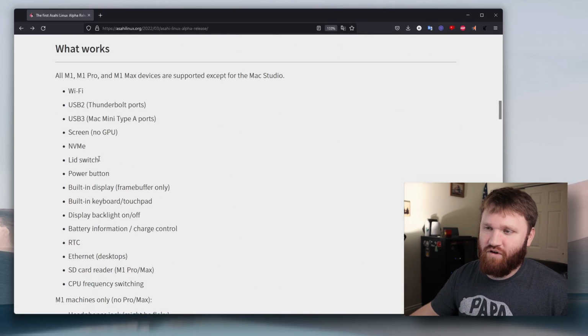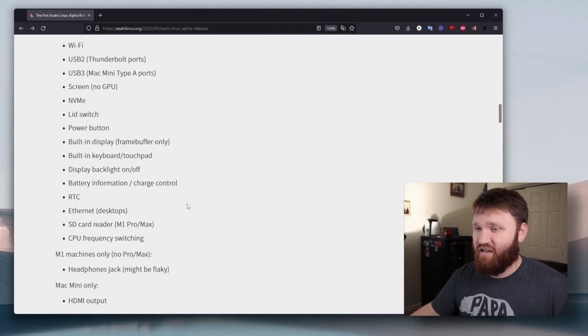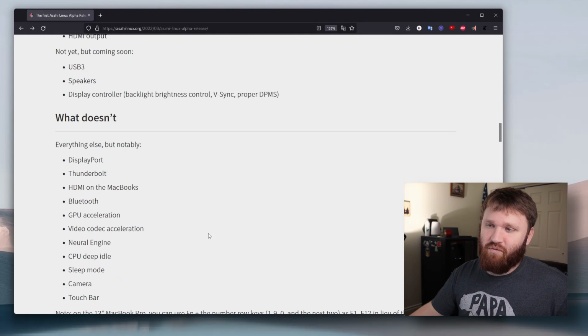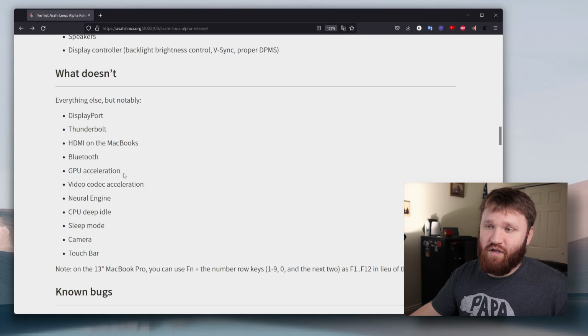Right here under what works, it actually has a pretty good list. The screen works, USB, Wi-Fi. The device is usable in the most basic sense. What doesn't work, we have external displays, GPU acceleration, and video codec acceleration.